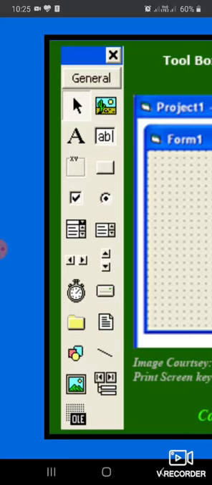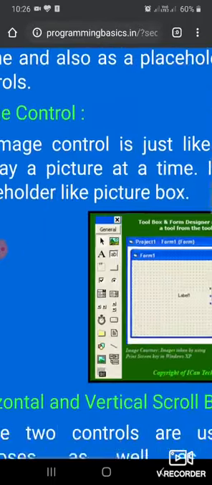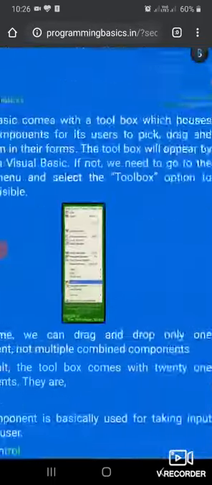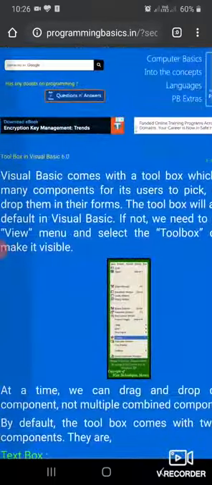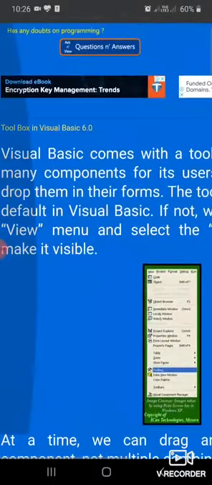In the diagram on the screen you are seeing the toolbox. This toolbox consists of 21 intrinsic controls which are used to design our form in VB. So let us start with what is the Toolbox in Visual Basic 6.0.